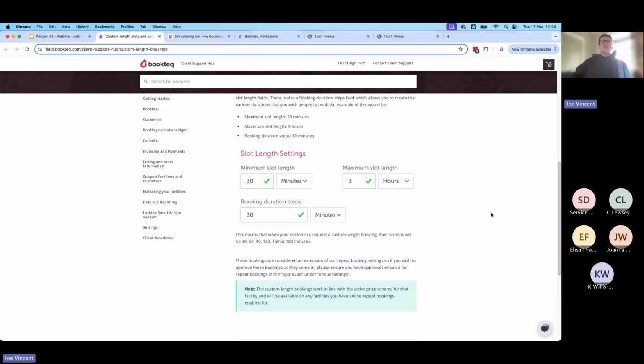Important to note that your actual settings for single bookings will be completely separate to your custom length slot. So if you're on the calendar and you're making just a single booking, it's still going to show up with the hour slots if that's what you have on the calendar. But it's completely separate to your custom slot lengths, where you can extend it if you want to offer longer for each single booking that your customers make.